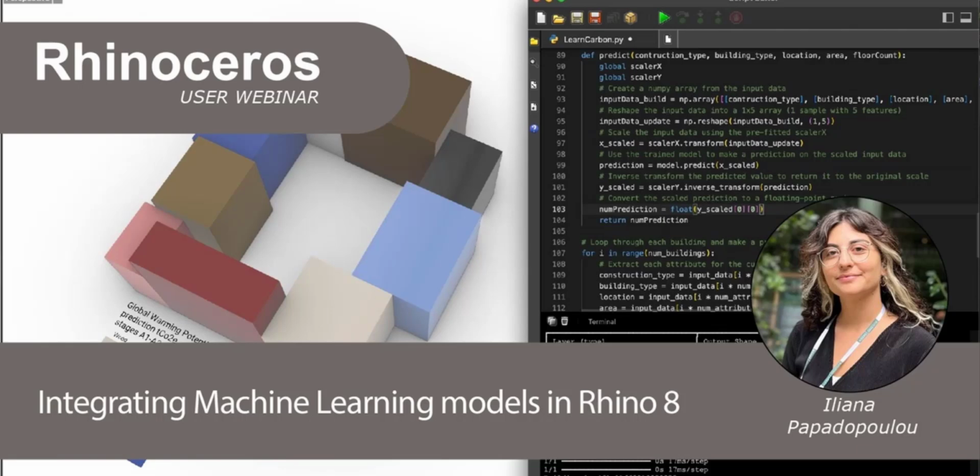I'm Pedro, and in today's session, I'm excited to introduce Elena Papadopoulou. She will explore the new Rhino 8 scripted environment, focusing on the Python 3 features that enable direct integration of machine learning models, such as regression and classification. With Rhino 8, these models can now run directly within the platform, eliminating the need for external plugins and improving workflow stability.